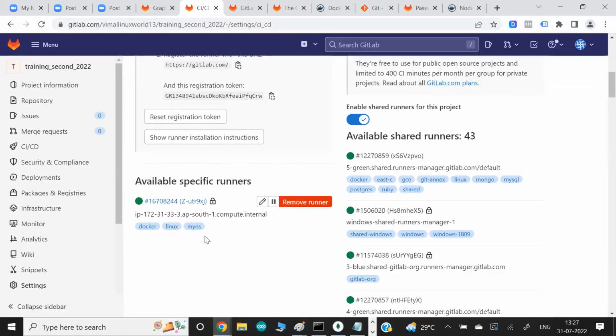Or I can say I want to run my job only in shared, for example, because we have shared name here, they run here. Or Mongi, they will run here. Whereas our Windows 1809, they will run here. So with the help of this tag, we can specify which runner to use, or maybe I have multiple special runners, I can use that runner's details.